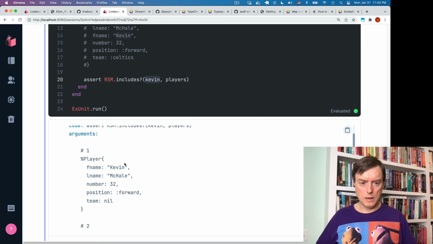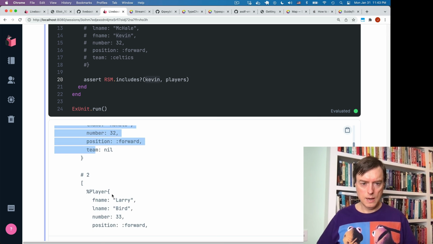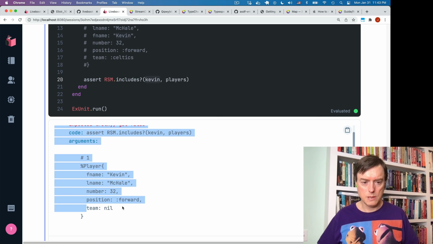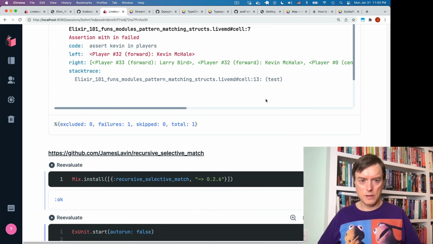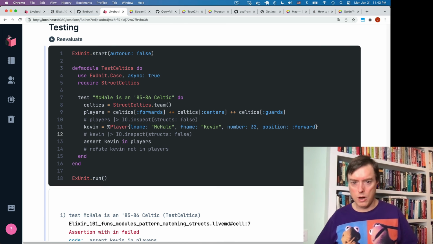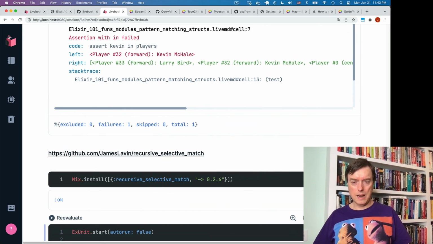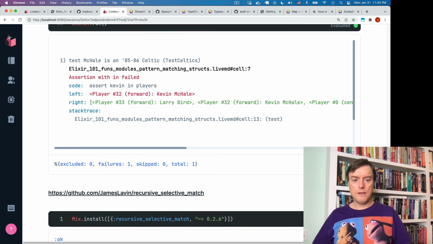So it outputs the information. It's saying this is what I defined, and this is what is actually in the right-hand side. And you'll note the team Celtics jumps right out at you versus team nil. So that's how I resolved it. And then I went back and realized, oh, if I had done structs false, I would have seen it up here as well. But because I had overridden inspect, I didn't see that extra piece of information, which was tripping me up.